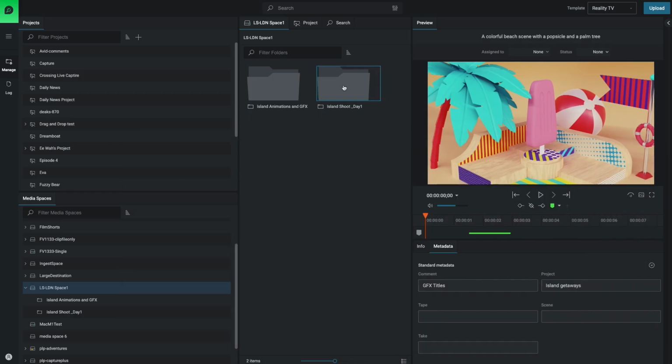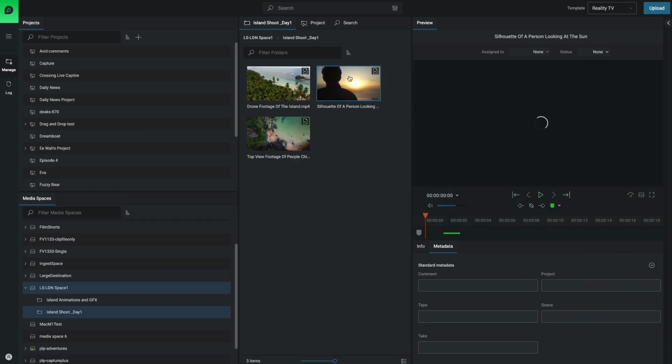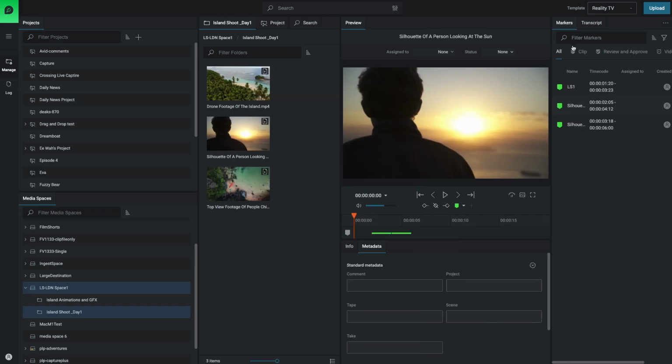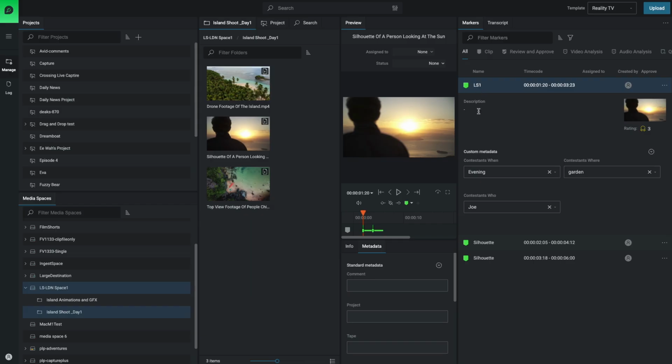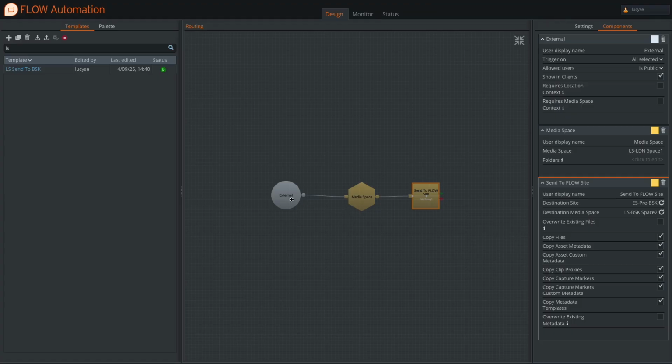So I can look straight away at that media. Again, any of the metadata that we added has also come over. I can open up my markers, for example, and you can see that I've got that marker information plus any of the marker metadata that has come past as well. So that's how you use the Flow Automation Send to Site task combined with EditShare One. In a real world environment, you might also want to combine this with ZeroTier to be able to give you some remote workflows so that you can stay connected with your home base.